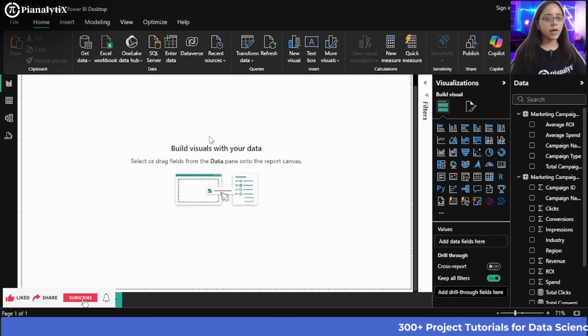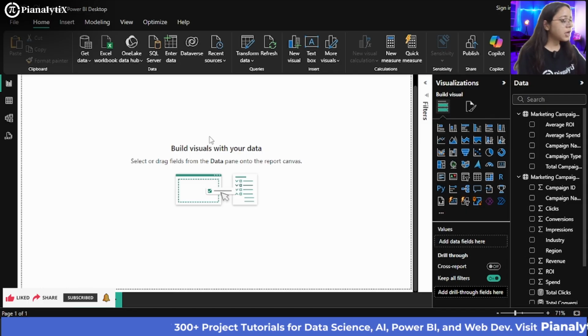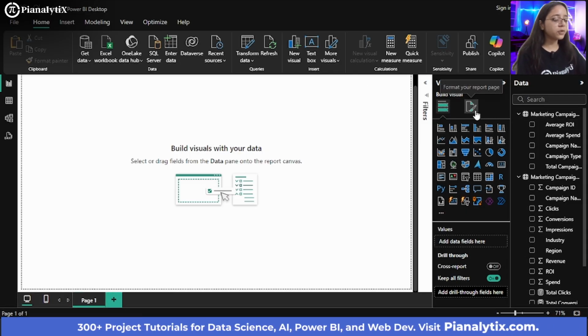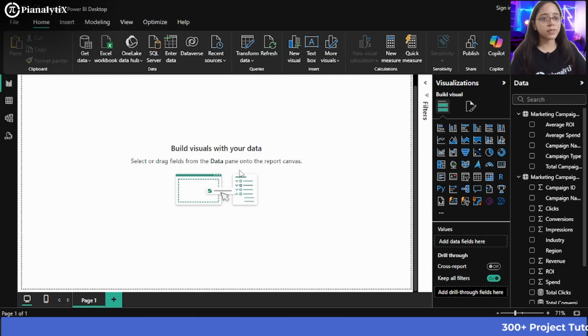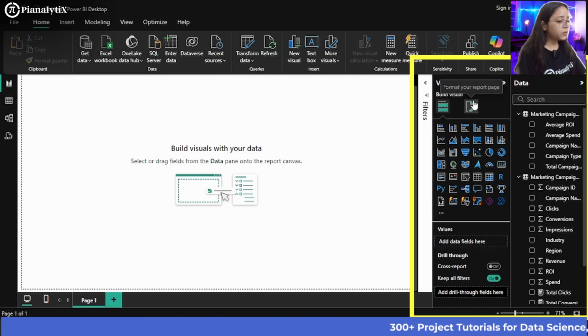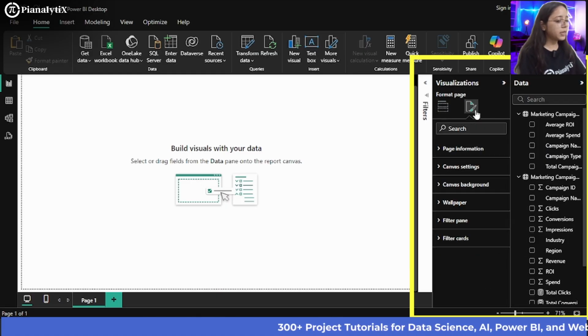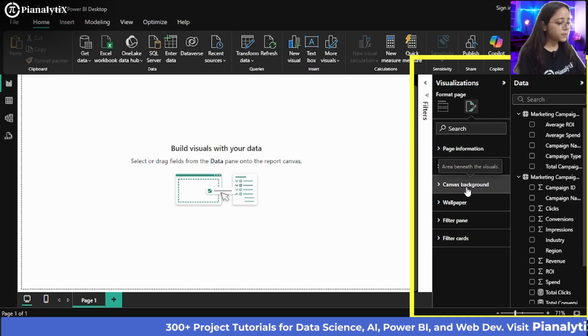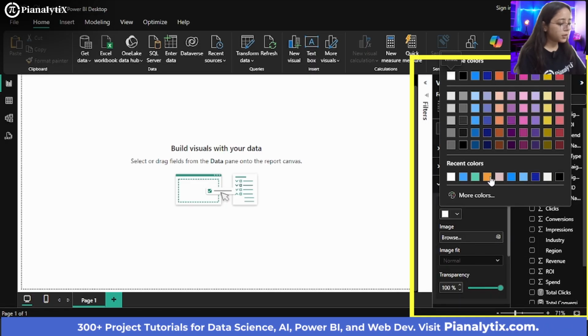Okay, so for now we have created all the necessary measures which are crucial for us. Now we will be moving on to the canvas. We'll make sure that our canvas looks good. So now we will go to the visualizations pane, and you will click here, and you will click on the canvas background. And you can choose a particular color for this.